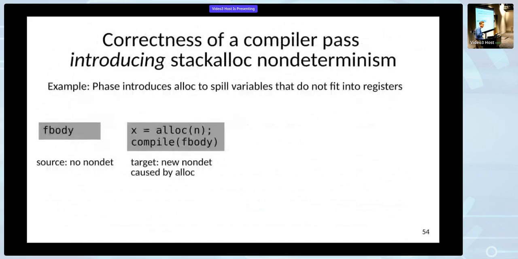So, how to introduce stack allocation, that is, introduce nondeterminism. Let's consider a source program that is some function body, which is compiled by the compiler into a program that does some stack allocation in order to have space, say, for some variables that it needs to spill, and then the result of compiling the function body. So in the source, for this snippet, there is no nondeterminism, but in the target, there is nondeterminism caused by this nondeterministic call to allocation, because the stack address could be any value.